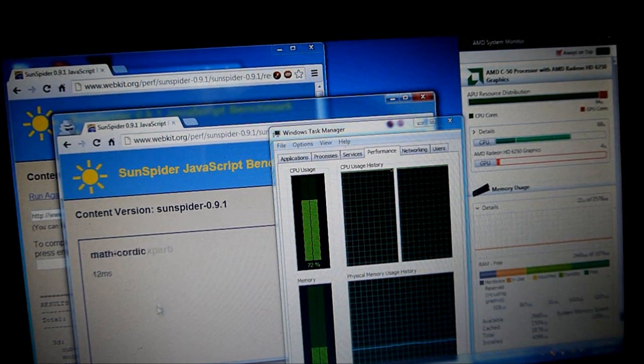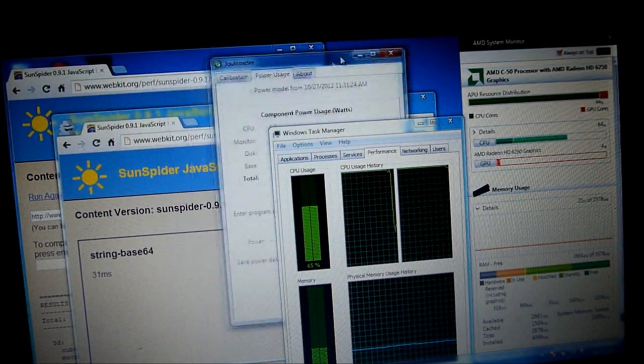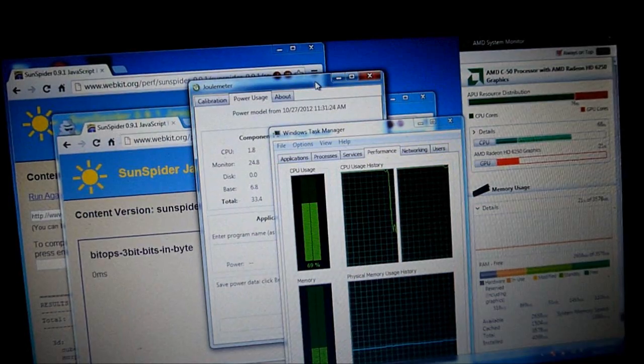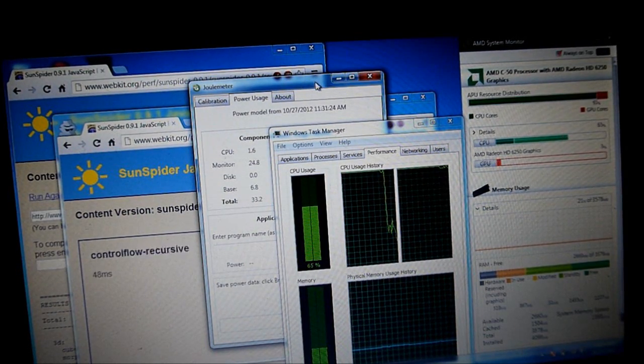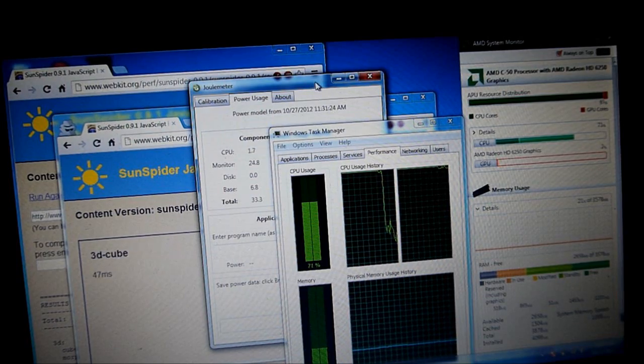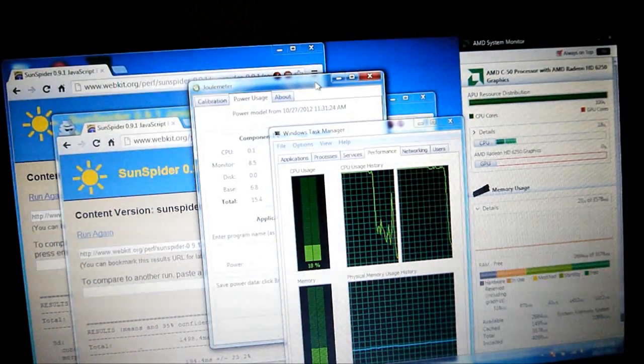Oh, power consumption, not performance. So there we go, that's power consumption. So 1.6 watts. LCD brightness. Oh, there we go, it's finished.